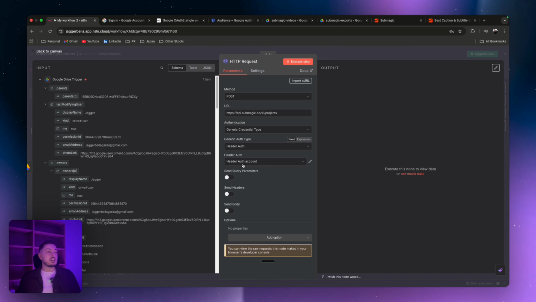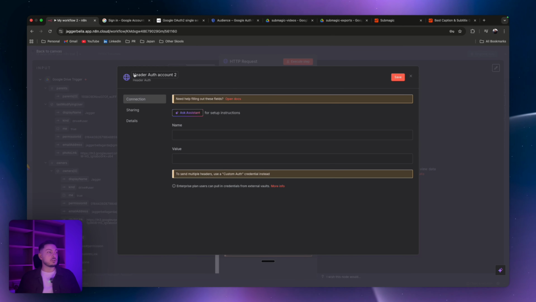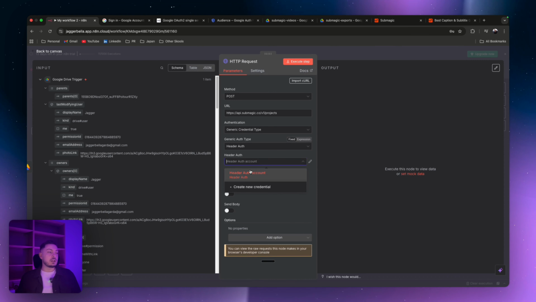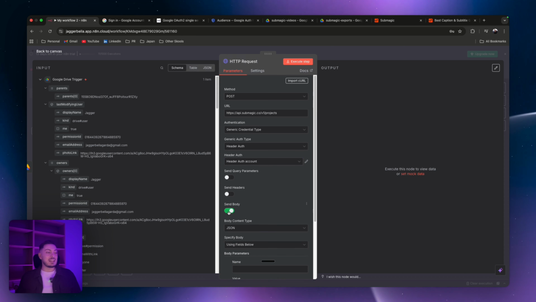I would also advise renaming this header authentication account. When you create a new credential, at the top here you can rename it. Just rename it to Submagic API key so you don't forget it. I've added mine, and it's over there. So that's super simple. And then we're going to send the body.